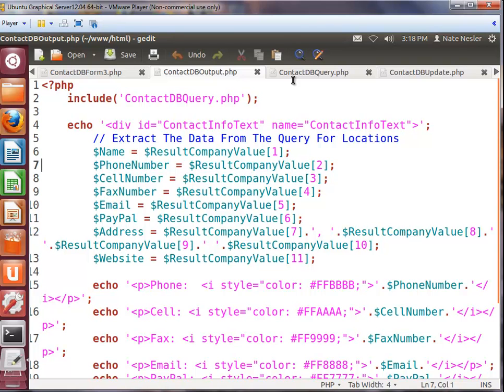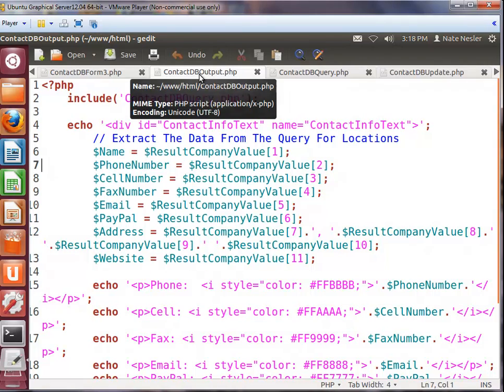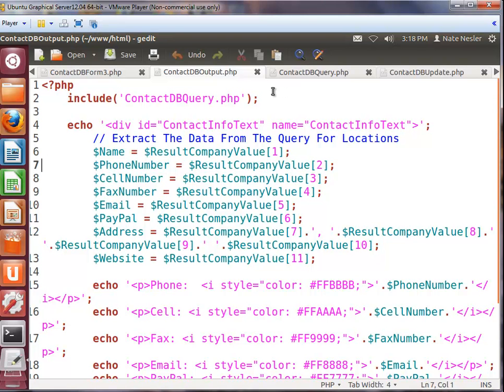So, but now we're just going to include, we're going to create another one. This is contactdb output.php. Right, so now we've gotten the information from both the profile and the company. And now we need to do something with those values. So, of course, we're not going to say 0 because 0 would be the ID number. And that's not going to be very useful. But we do want the company information. So this is the result company value database array that we just used a second ago. 1's going to be the name. 2 is going to be the phone number.